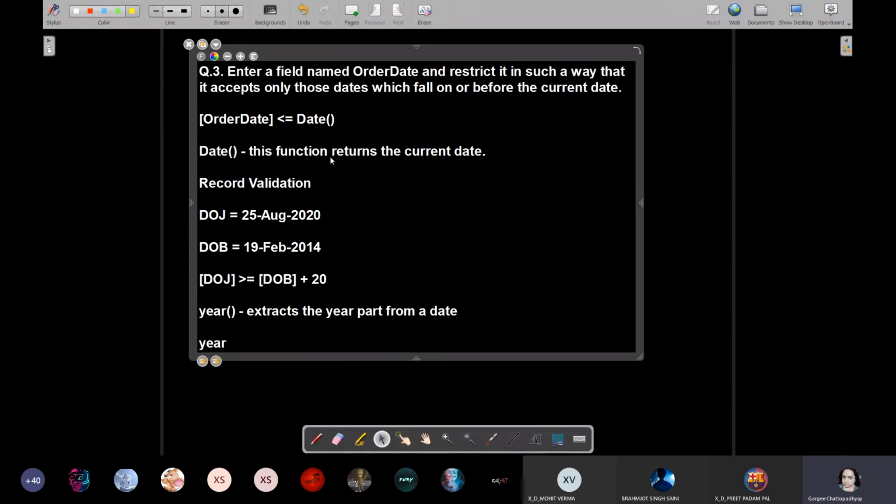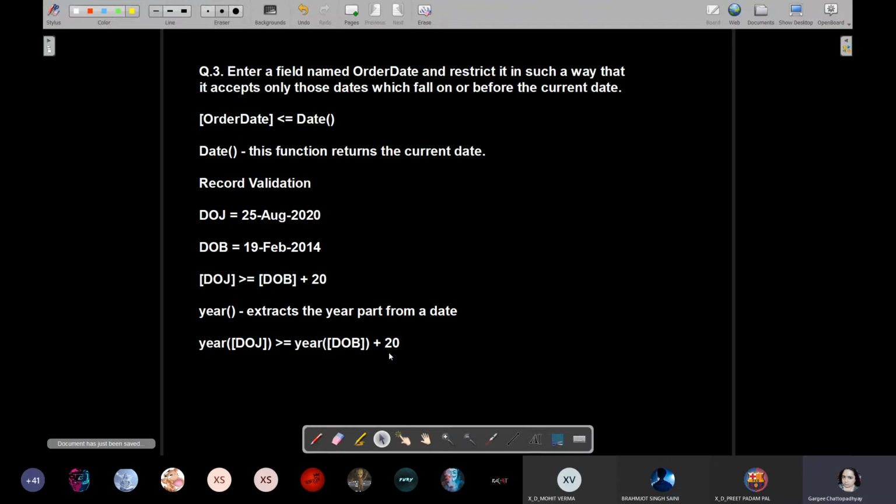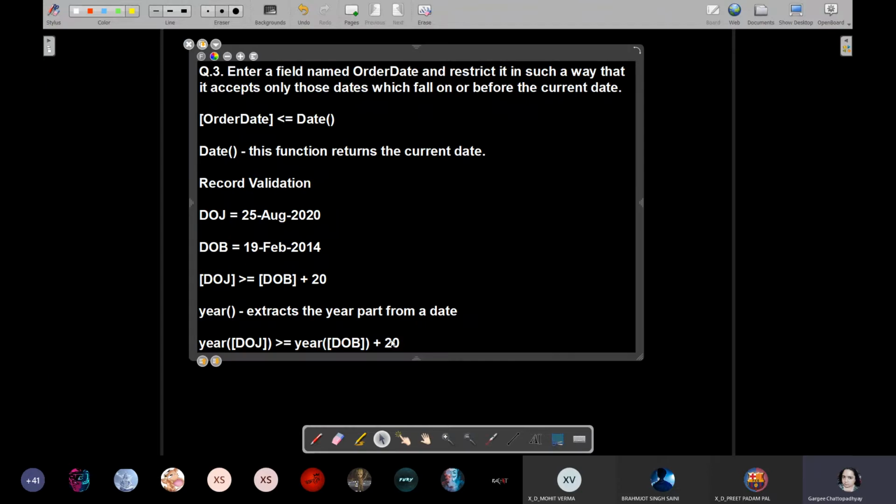I will apply this year function here on the DOJ. This will give me the year part of DOJ. Greater than or equal to, again, year part of DOB plus 20. That is, it should be either equal to 20 years plus date of birth, or it can be greater than that, but not less than that. Here you can also write 18, okay, but I am setting it minimum as 20.